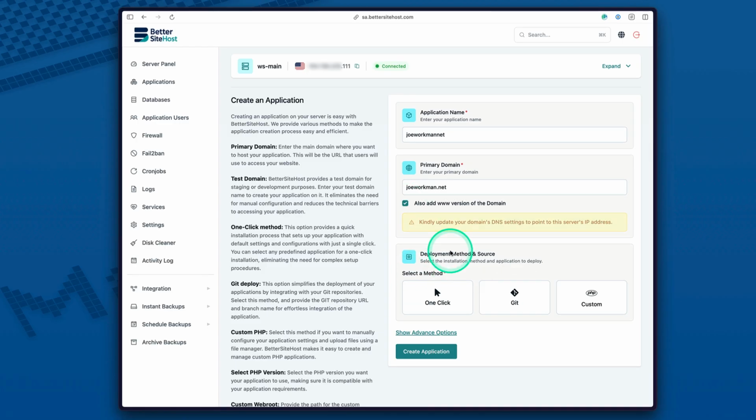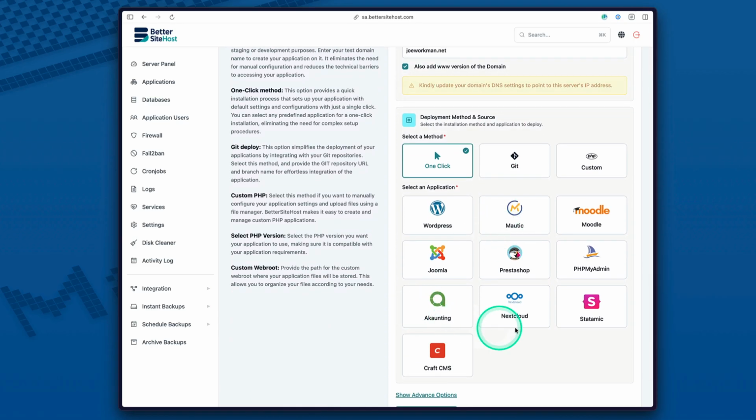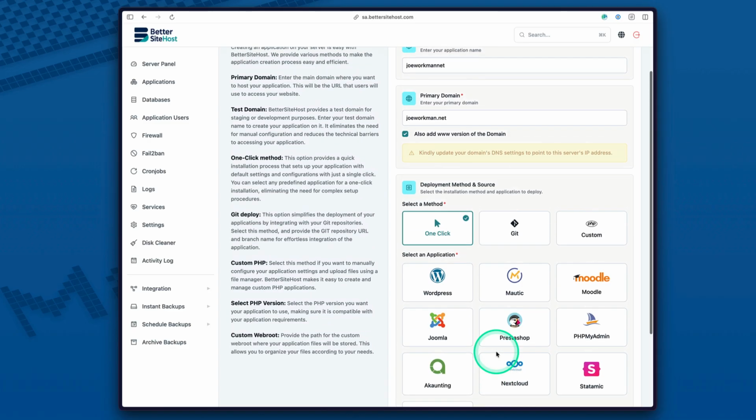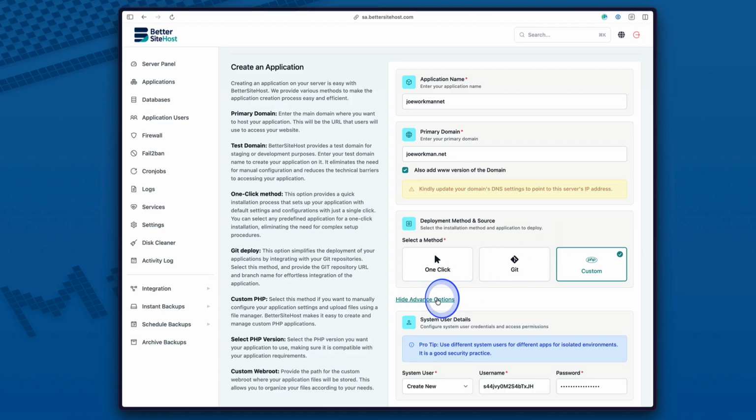Now, next up is our deployment method for the website. Now, we have one-click installers for a lot of things. So if you're using one of these applications, go ahead and use that. However, we're going to go ahead and click on custom right now. And what that means is I basically want to manually upload my website using SFTP. And so we're going to go with that method. And I'm actually also going to click on the show advanced options.